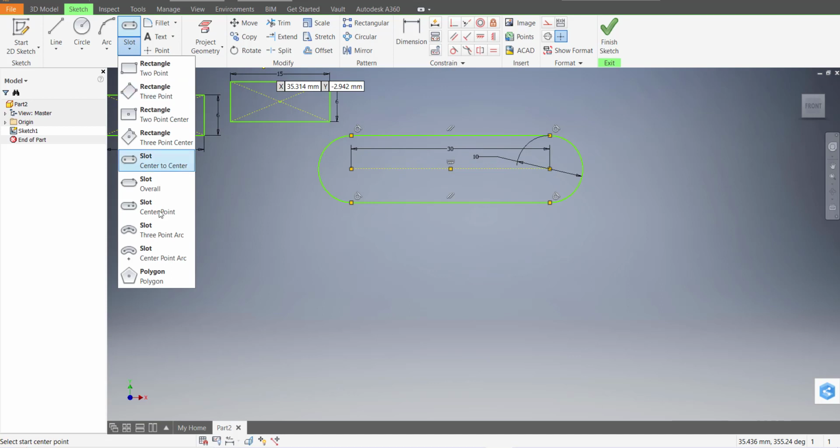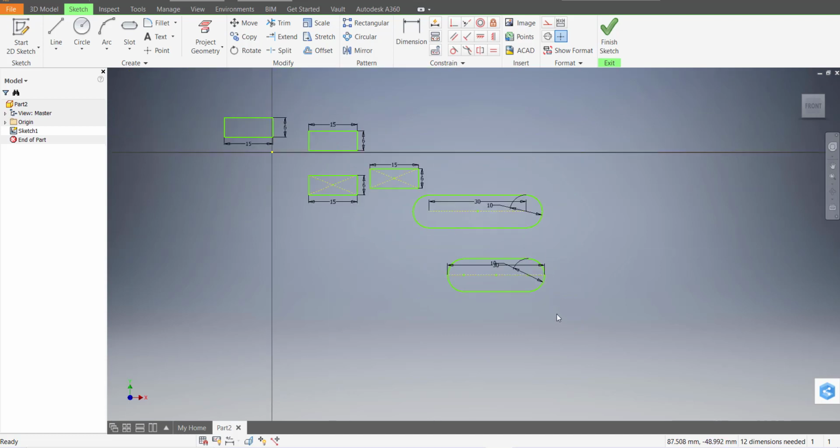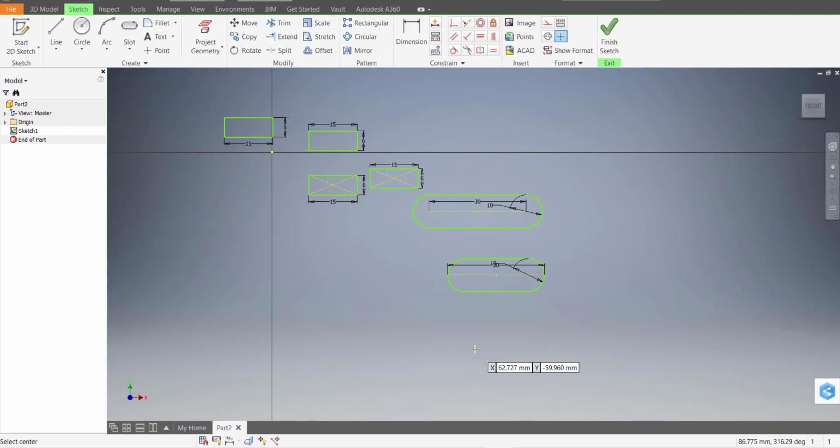Okay. Next is overall. If we have the total dimension of our slot, then we can use this too. You can see this is our total dimension of our slot. You can see the difference between two slots. Okay. Next one, slot center point.